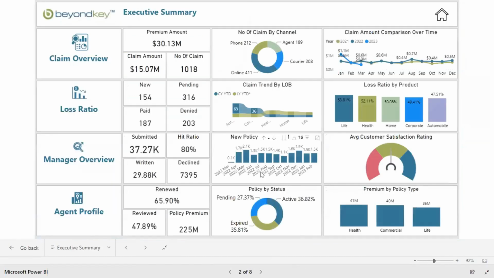Next, we have the executive summary screen. This set of visuals provides an overview of critical performance indicators for high-level executives. By presenting KPIs in a summarized format, executives can quickly assess the overall health of their business. The top 2 sections of this page are from the claims area, whereas the bottom 2 are from the policy or claims agents area.